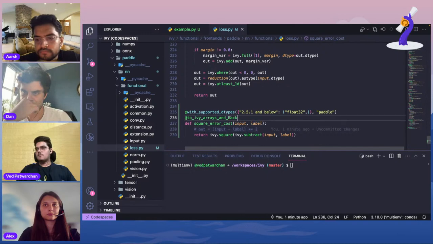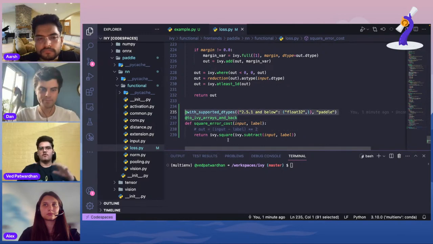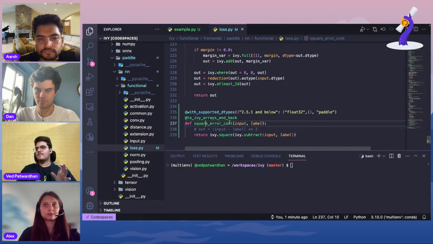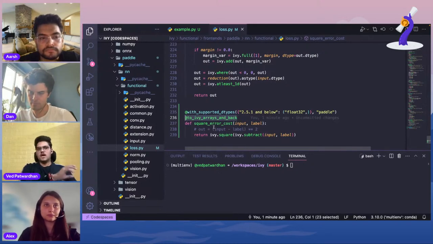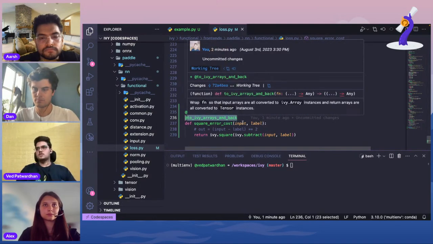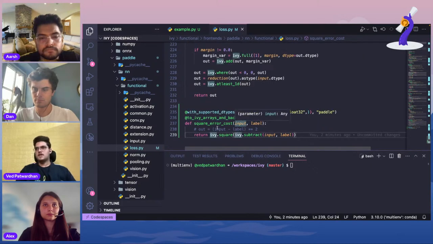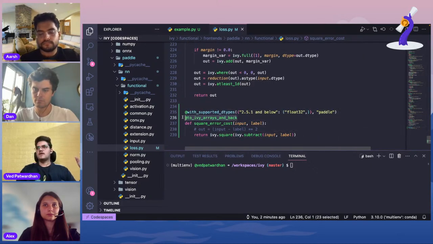Now, there are a couple of decorators which are added on top of it. And for now, you can just assume that the first decorator you're seeing, the to Ivy arrays and back decorator, is essentially converting a front-end tensor to an Ivy tensor. So a tensor which will be accepted by the Paddle front-end contains an Ivy array in it, and we are extracting that Ivy array out of it using this decorator. We won't go into the details of how exactly it is working, but for now let's assume that, because this decorator essentially enables us to use Ivy functions inside a front-end function.